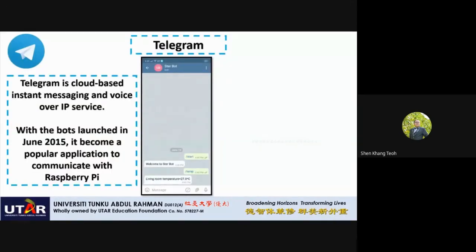Before I show you the demo video, let me introduce the software I use in my connected home system. The software I use is called Telegram. It is a cloud-based instant messaging and voice over IP service. With the bot engine launched in June 2015, it became a very popular application to communicate with Raspberry Pi because it is so simple to use. In the middle here, you can see a screenshot of the Telegram to check my living room environment. So how do you check the living room environment?